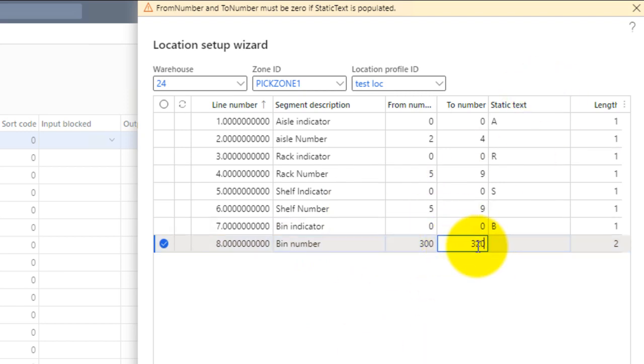By processing this, 20 bins will be created. From 5 to 9 means for each aisle, numbers will be starting from 2 to 4. So 2 aisles will be created, and then 4 racks will be created within each aisle, numbered in accordance with the specified number 5 to 9, and then 4 shelves will be created on each rack that will be specified from 5 to 9, and my bins will be created that will be specified from 300 to 320, around 20 bins.